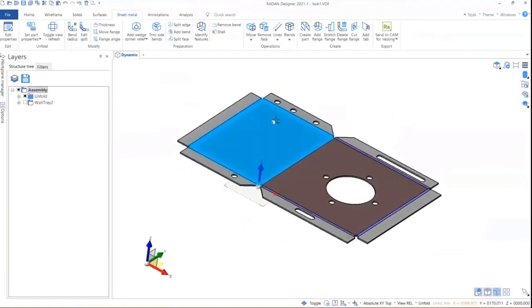So that was importing a STEP file, a non-sheet metal STEP file, and then manipulating it into something that we can manufacture. And you saw how quickly I could get to my nest in my RADAN.